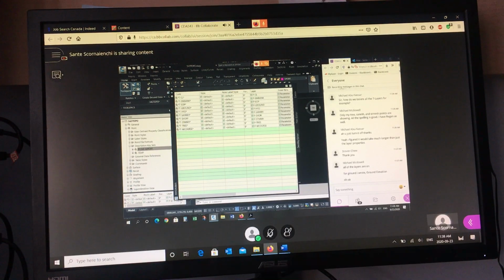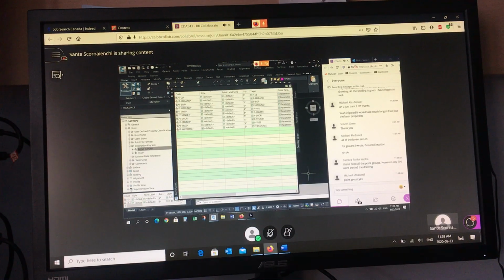For ground, I wrote ground elevation. In where? In your group? You wrote ground elevation in the include tab. Is that what you're saying, Michael?